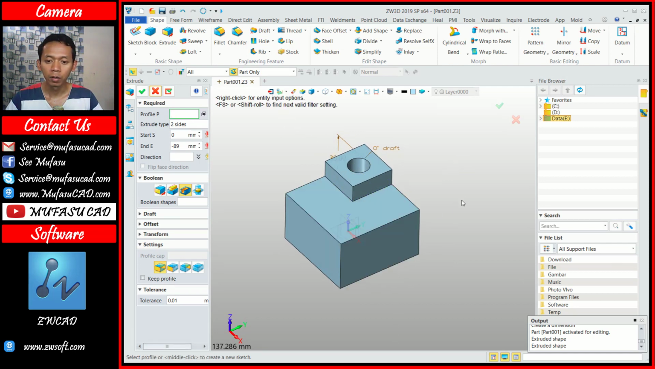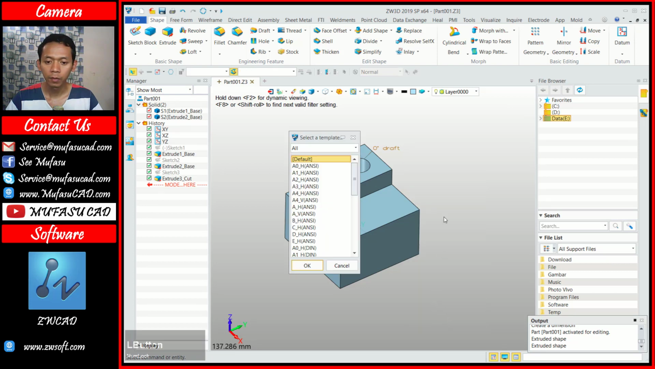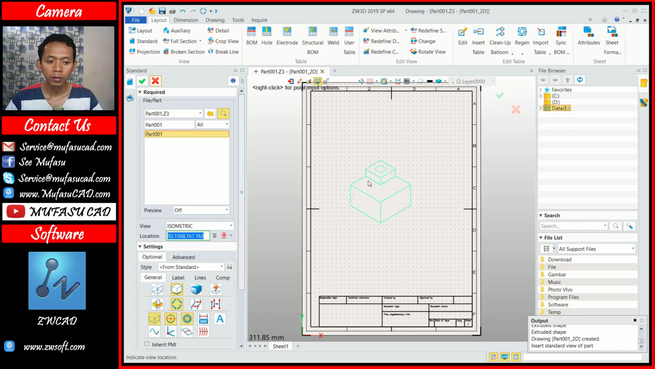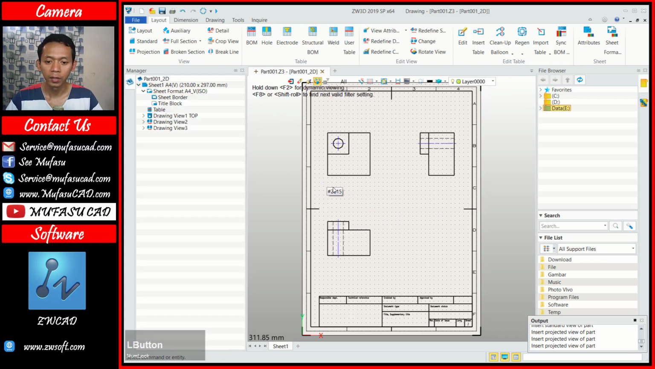For this 3D model, you can right click, but first I will click OK on this command, and then you can right click and we choose this 2D sheet. Okay, I will use A4 ISO. You can click OK. Now we can start from a top view. You can click here and change into top view. I will click from this point. Okay, to correct it. And then you can move to the bottom. You can click OK to apply.